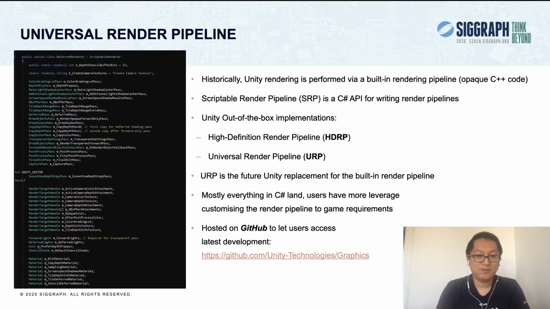And so since most of the code is in C# land, users can actually look at the code and customize the render pipeline to fit the needs of their game.